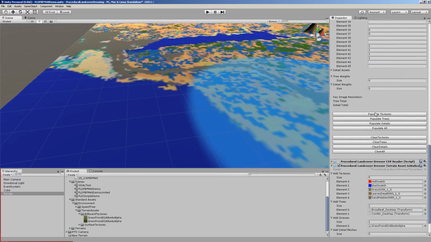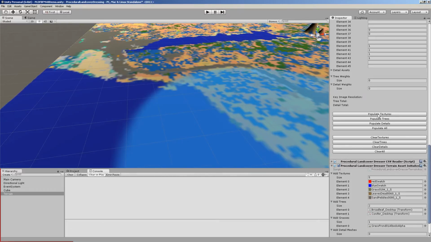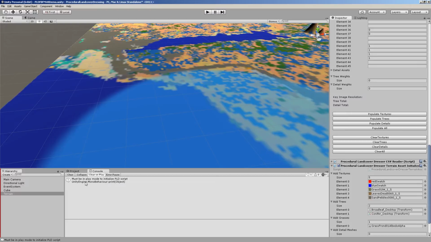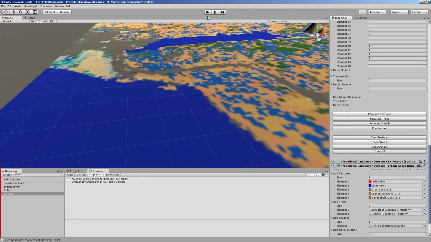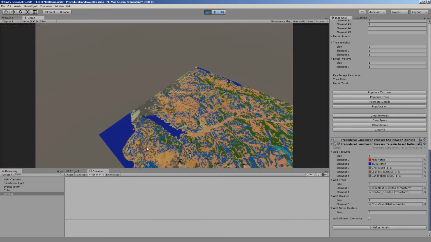Let's first populate the textures. Now, if I were to just hit the button, it's going to throw an error and tell me that I must be in the play mode to initialize the script. So I do have to hit play. That's sacrilege. That doesn't make any sense.